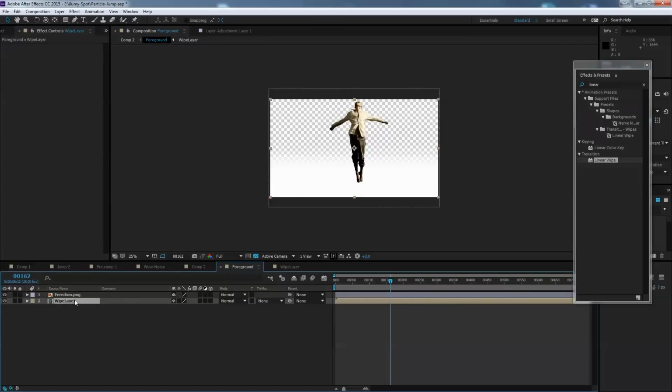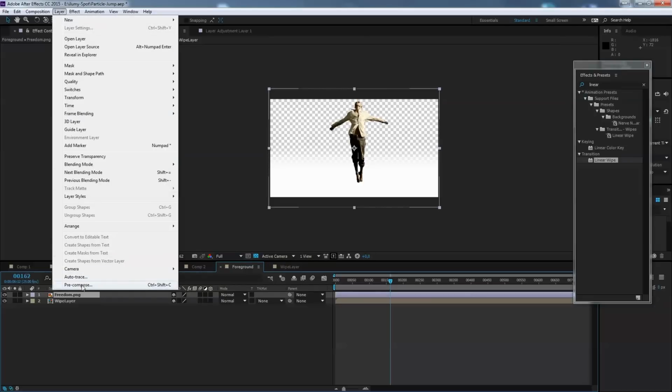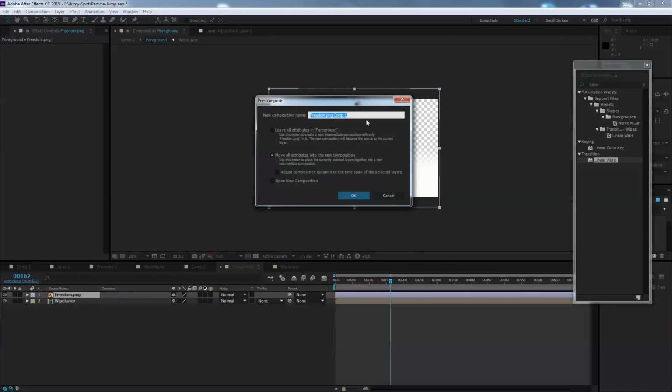So right now we have the wipe layer. Next we need the same for the foreground layer. So with the foreground layer selected, go to Layer, Pre-compose, and call that blend picture.